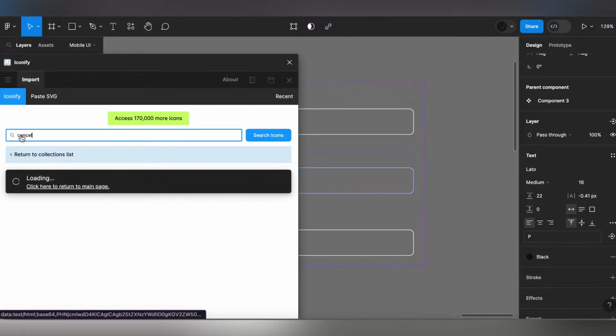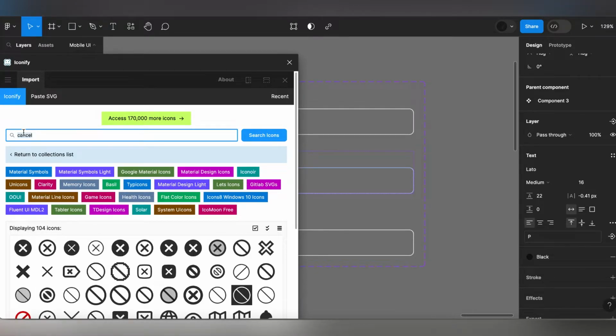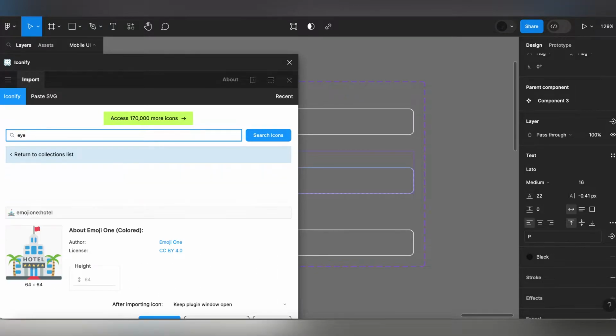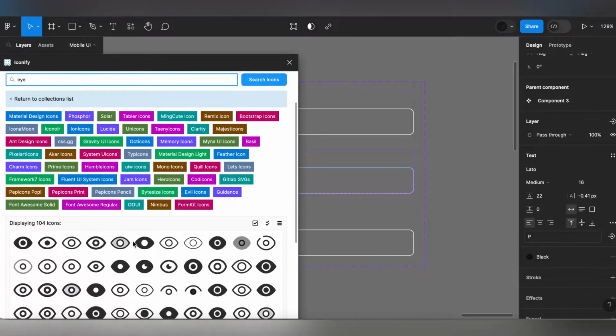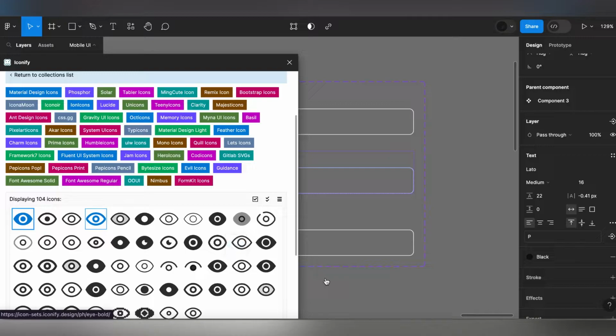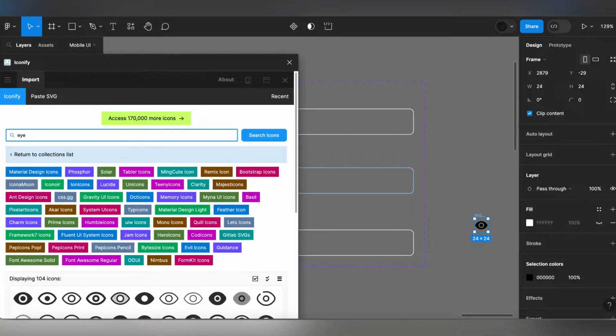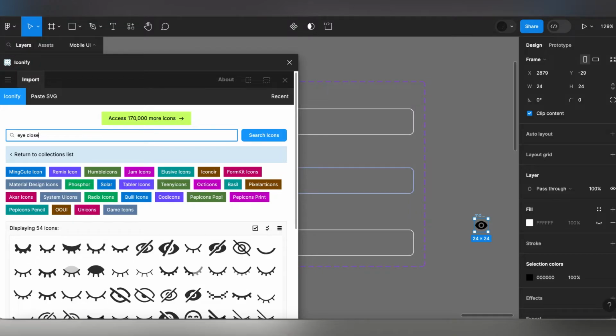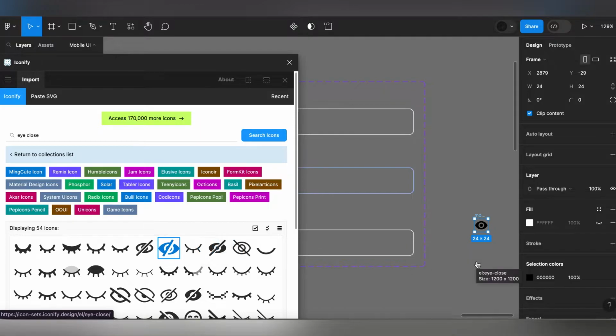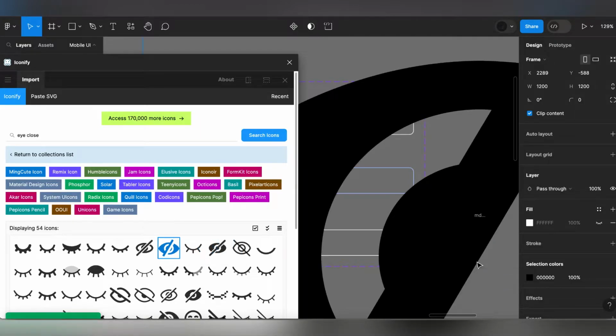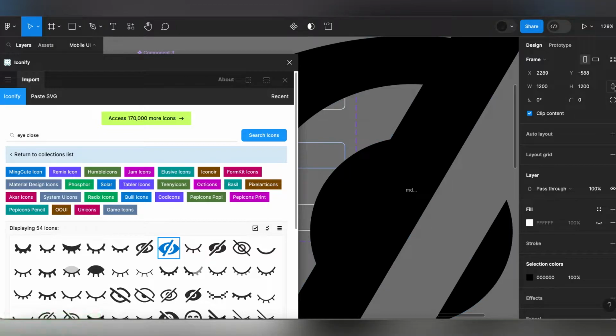Okay, the plugin is in. Still loading. Now let's use the password icon. So let's use this. We'll bring it out. Now I close. Let's use this. It looks like the first icon we brought out.